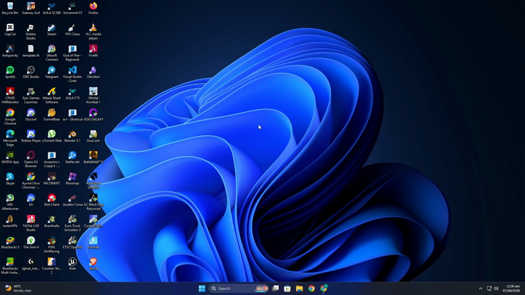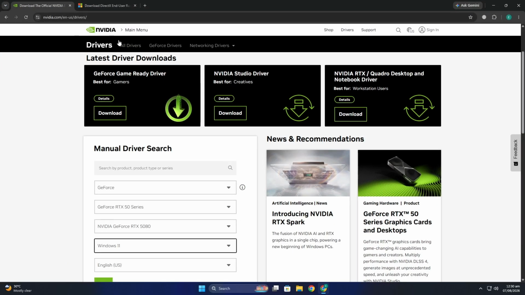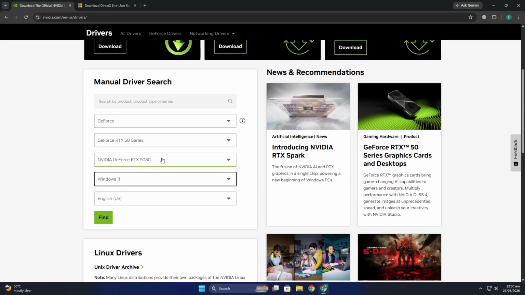If the issue continues, update your graphics driver and DirectX. Open your browser and go to your GPU manufacturer's official website. Search for the latest drivers for your GPU and download them. After downloading, install the drivers and then restart your computer.